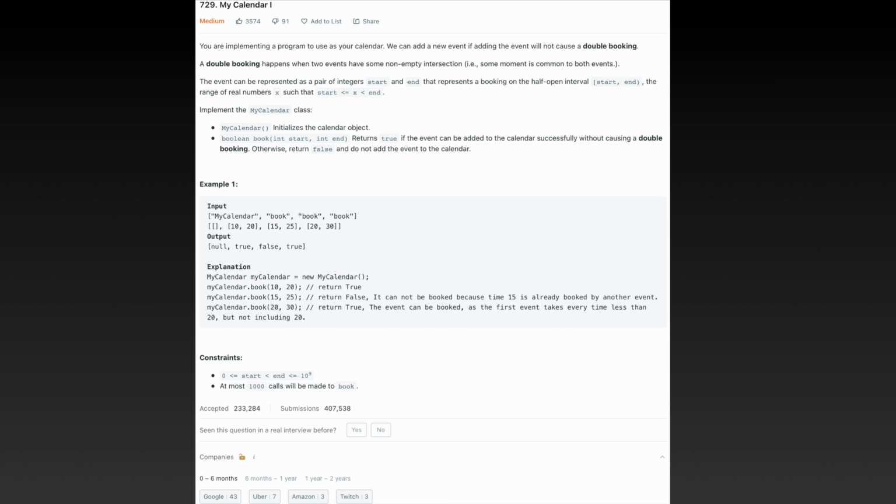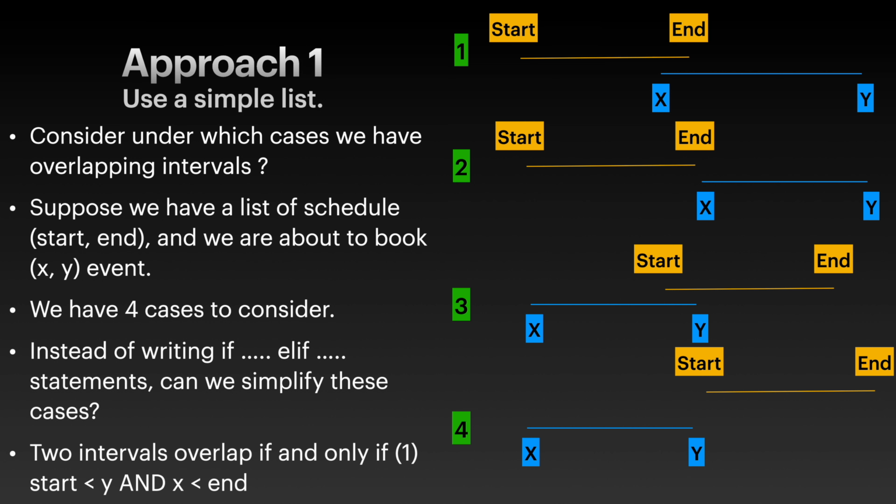Okay, so here is the problem, and as usual, just try to come up with a pseudocode for this before we look at my solution together. Approach one is a very naive approach, something that I think we all should try to come up with. So in this case, we are looking at under what situations do we have overlapping intervals, like overlapping schedules, and then list out all the possible cases.